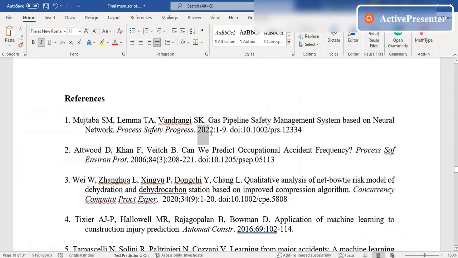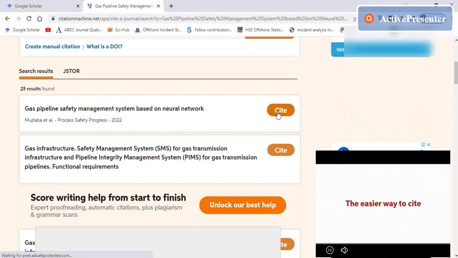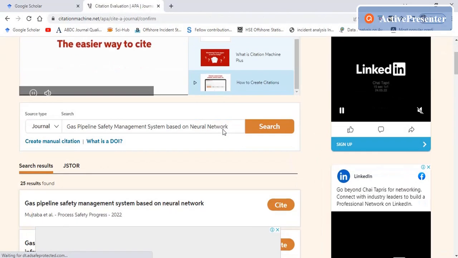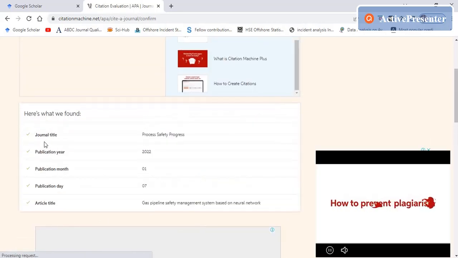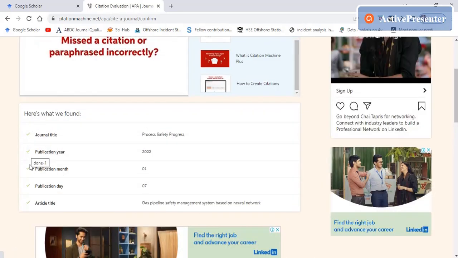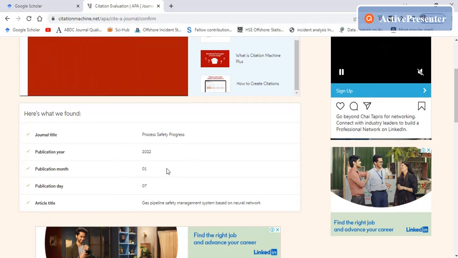Okay, 2022 Process Safety Progress. So this is the exact same reference we are looking for. Just click on the cite button here. After that, this window will pop up. Here all rows have green color tick marks. That means no information is missing in this phase.